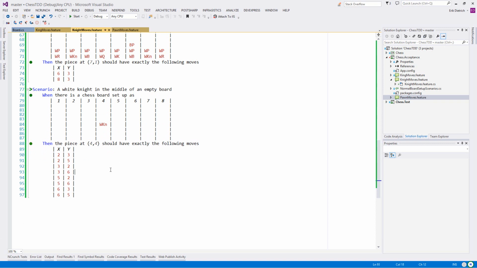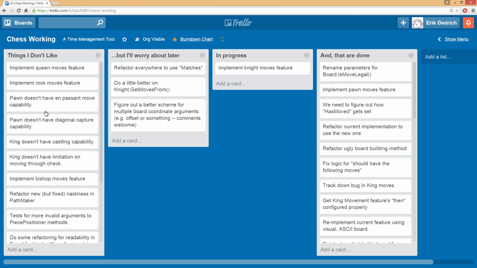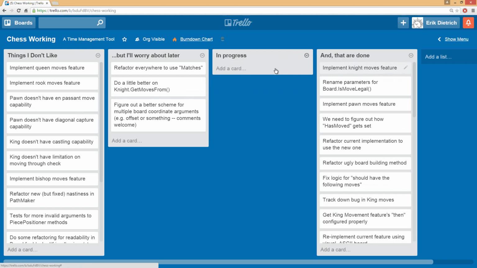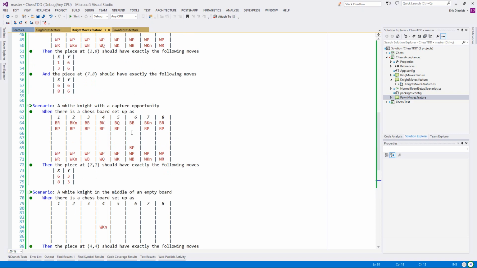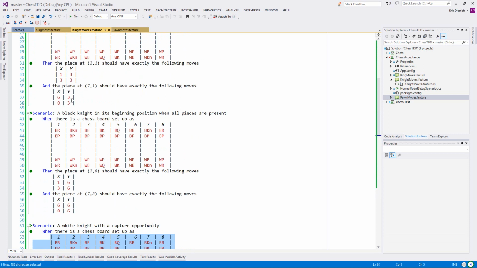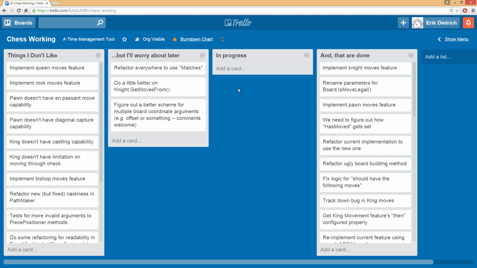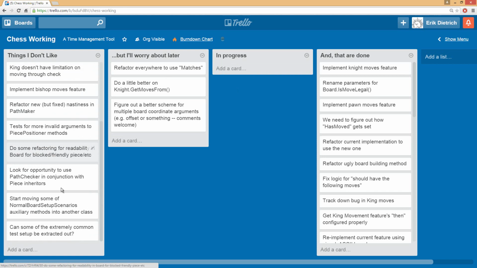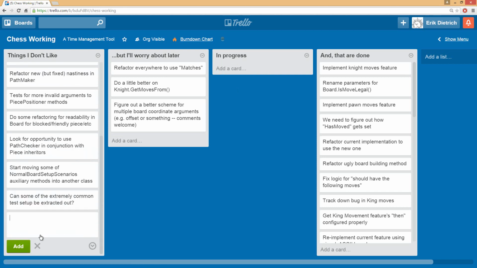So unlike previous episodes, I'm going to wrap up here at what I consider to be a good starting point, instead of trying to cram another couple minutes in and then getting lost down a rabbit hole. I'm going to end on a high note where I wrote all these acceptance tests, and the only thing that went red is when I screwed up writing the acceptance test. So I moved the implement knight moves feature over into the done column.